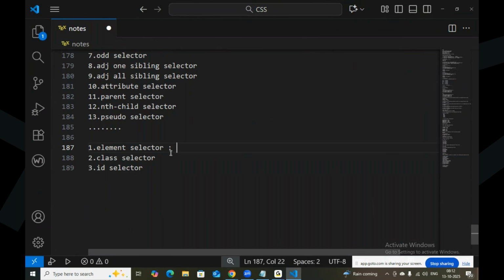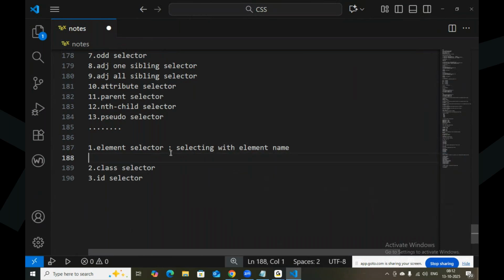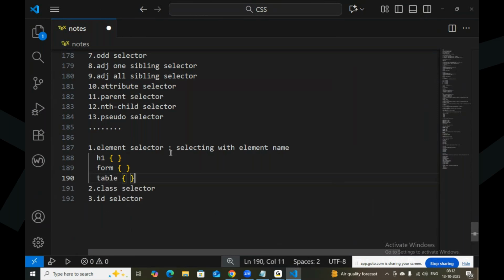The element selector selects with the element name. How will this be? For example, H1, curly braces open, curly braces close. Form, curly braces open, curly braces close. Table, curly braces open, curly braces close. Inside this, you can write some CSS attributes, whatever it may be.